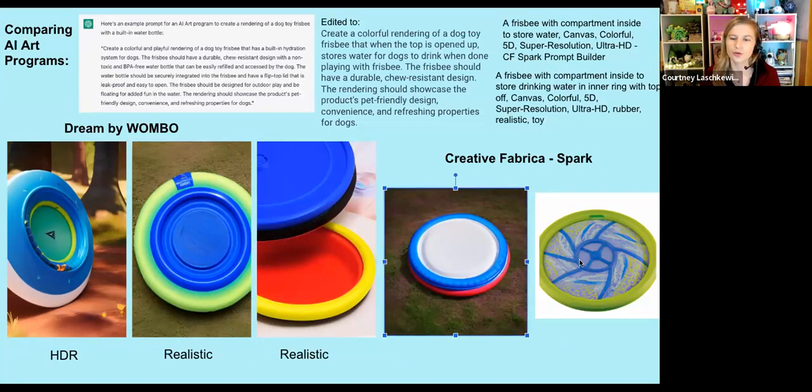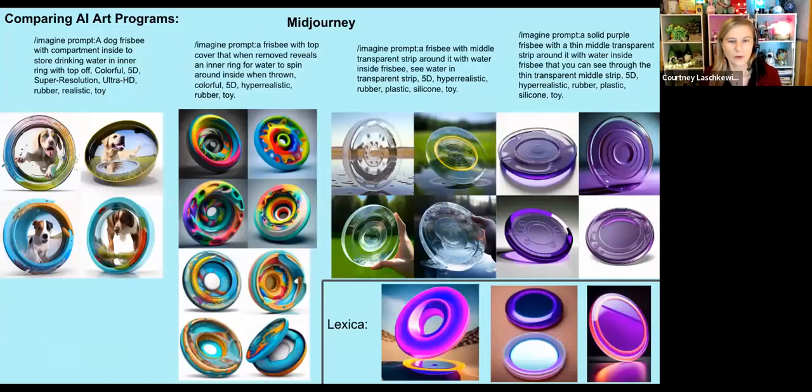I also used a new one called Creative Fabrica Spark, and those are the images that it came up with as well. And then I went ahead and ran 2 more programs, Midjourney, which I'll get a little bit deeper into, and then Lexica, which is the one I showed you earlier, just these 3 on the bottom. I messed with the prompt a lot with Midjourney. All 4 of these sets of images are Midjourney created images.